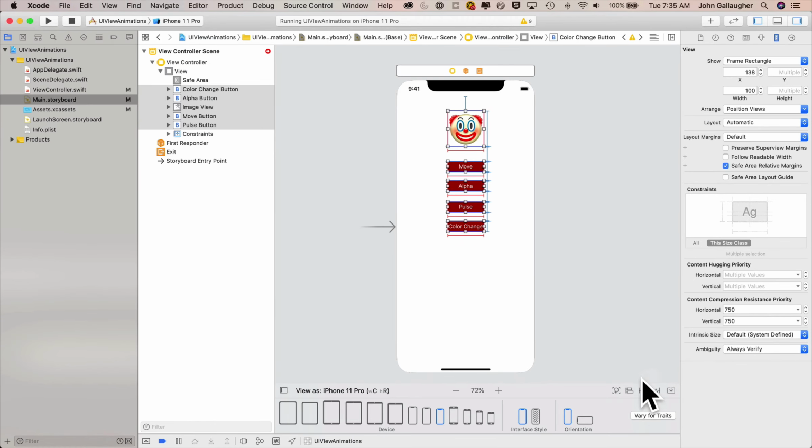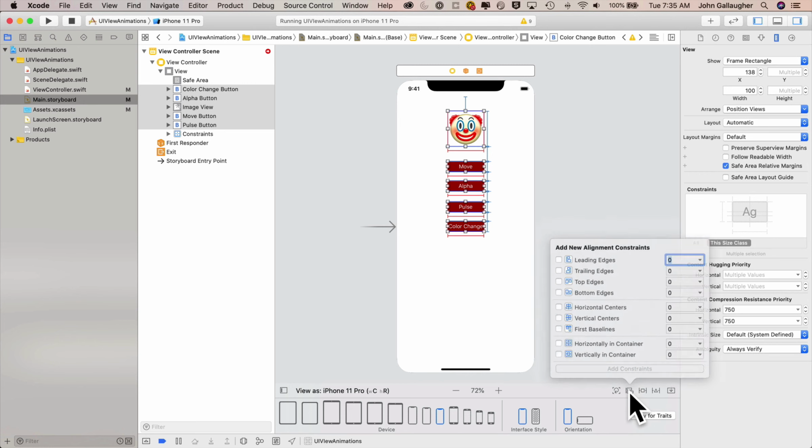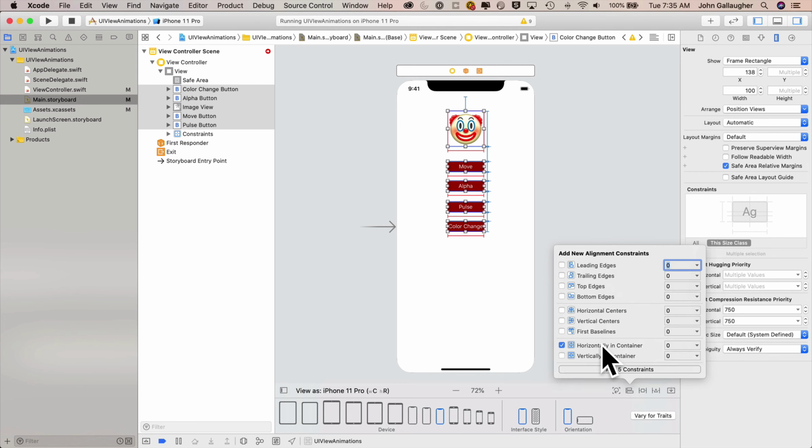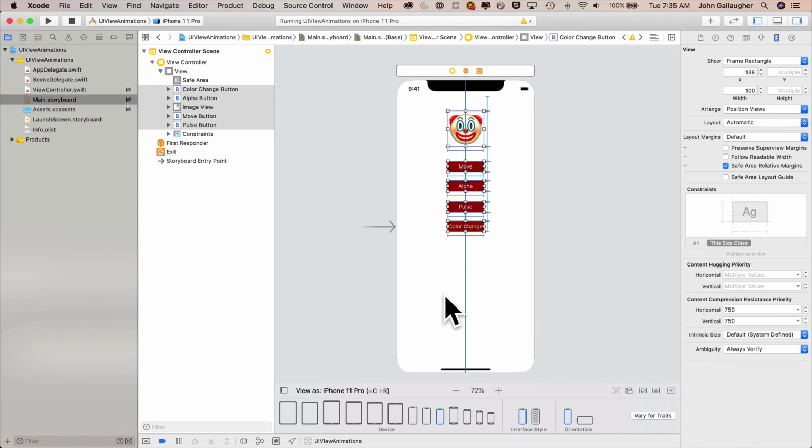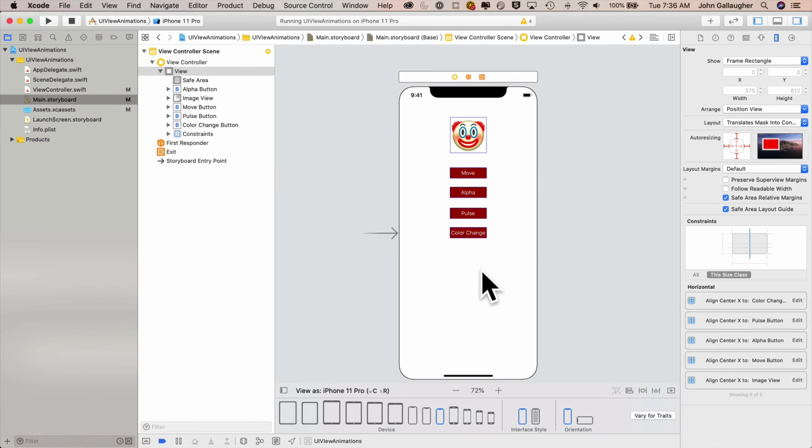And the reason we're having red lines here is we also need to center horizontally in container. So click align, click horizontally in container, then add 5 constraints. You've just constrained everything. You can click devices of different sizes, but everything is looking good.